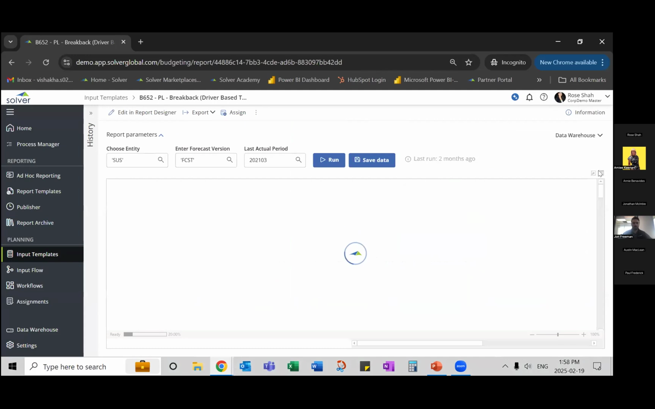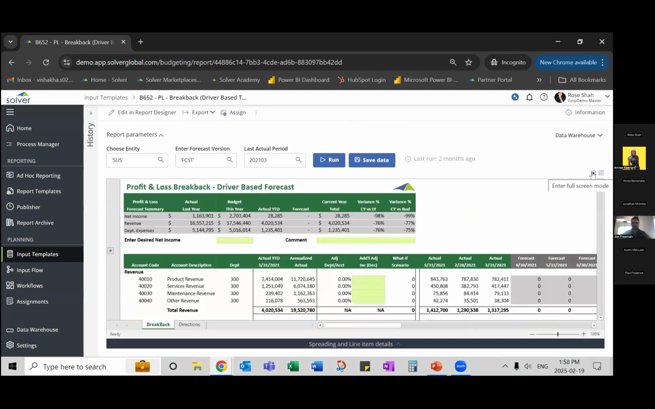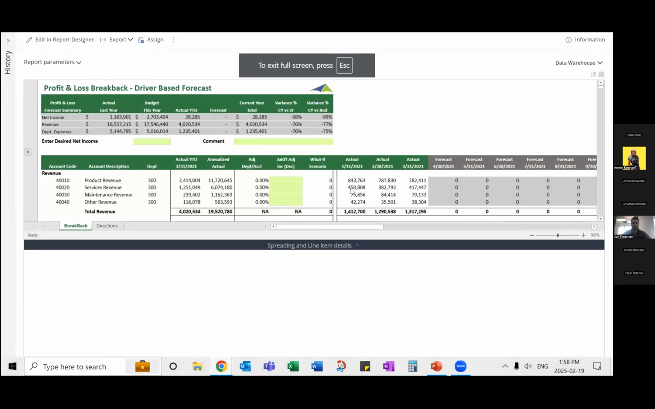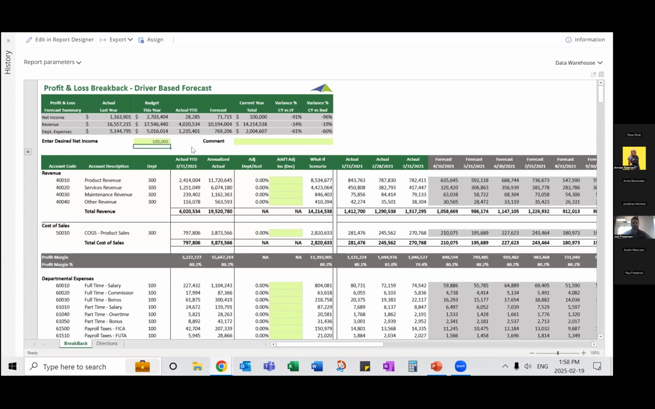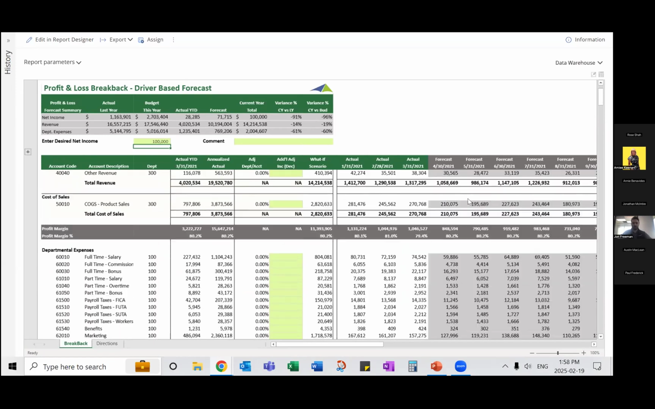And what's unique about this template specifically is that it automates some of that budgeting and forecasting for you directly within Solver. So this is a P&L breakback model. And in this case, I'm using net income as my driver. What I'm looking to do is automate the forecast here for the remainder of the year. So in my case, I'm going to go ahead and enter in a number. And as soon as I press enter, you'll see that it then forecasts and automates that piece for me for my entire P&L here.